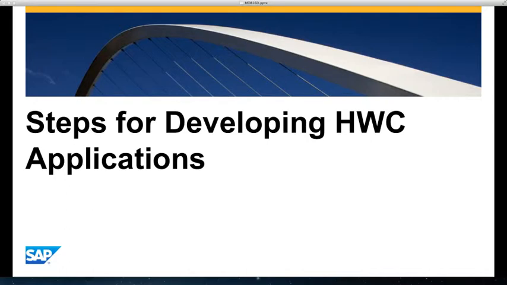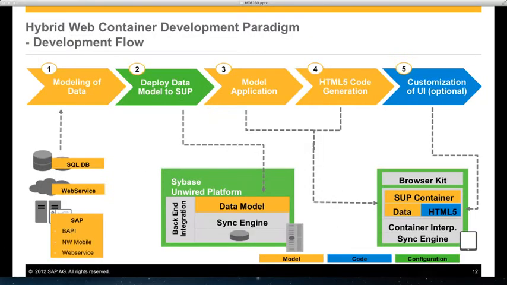Now, the steps that you use to create a hybrid web container application are as follows. First, you begin by modeling the data. What data sources are you going to use? SQL databases, web services, SAP systems, or any combination of these back-end systems can be utilized in your hybrid web container application.